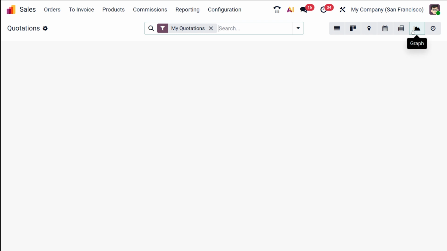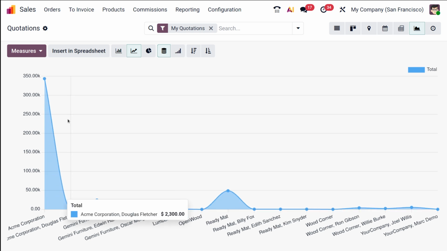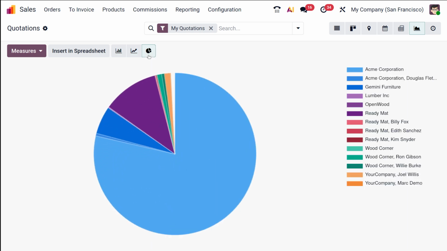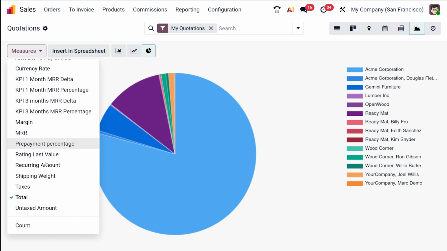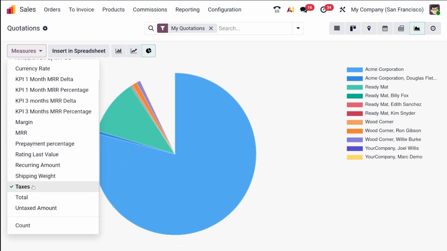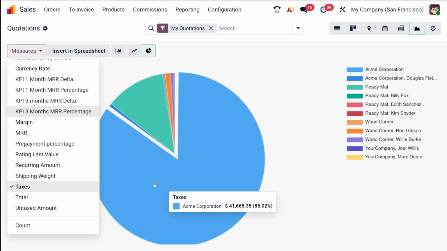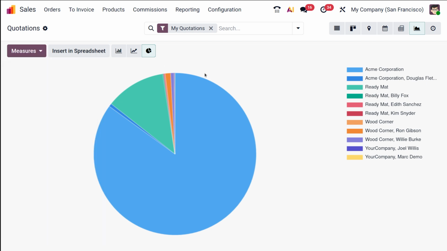Then comes the graph view. So the very same thing will be shown in a graphical view. So here in Odoo, we have different types of graph views. This is the bar chart. Similar to that, we have the line chart and the pie chart. So here also you can see the measures button, but the thing is only one measure can be used at a time. So currently it shows the total of different quotations. I'm switching it to taxes. So this shows the taxes view. Similar to that, you have a lot of measures over here.